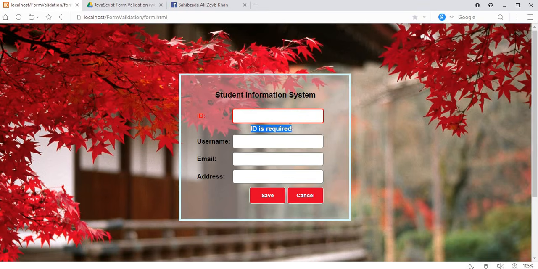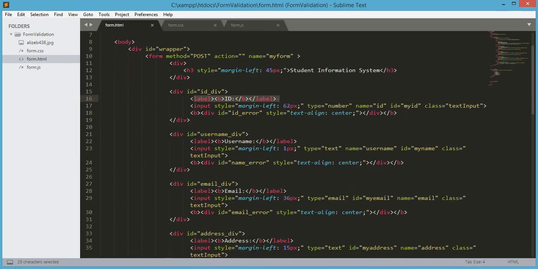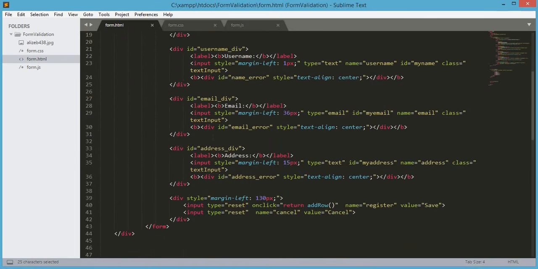Okay, this is where we display the error message below the form. Whenever I leave this form empty, you can see that this name also turns red, which is our label. The same goes for the email address and username. And then we have our two buttons: the first one is the save button and the second one is the cancel button.